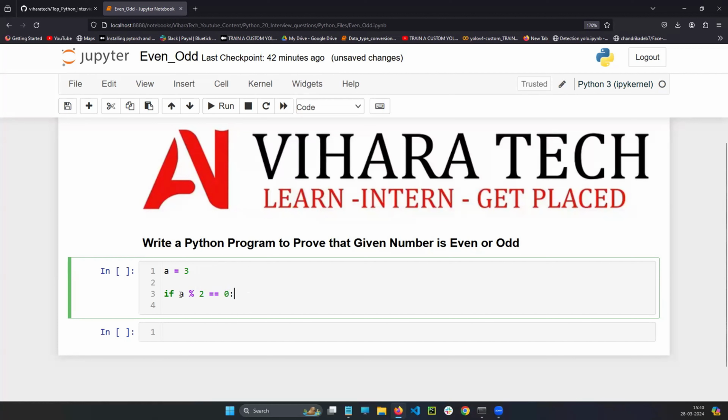Whatever number we are taking, a means nothing but 3. If the given number 3 goes through the mod operation with the number 2, and we get the remainder 0, for example a % 2 == 0, then do the math calculation. What is a? A is nothing but 3. 3 % 2 == 0.